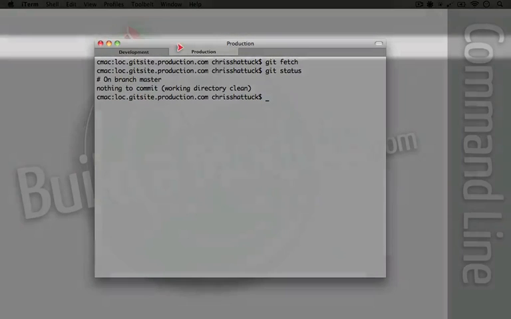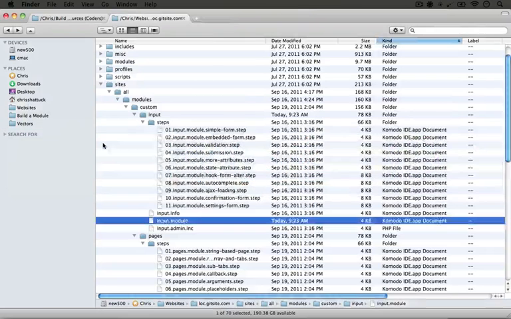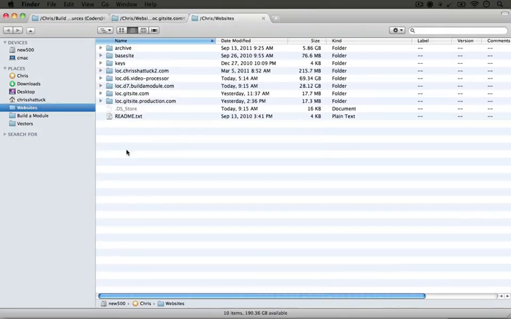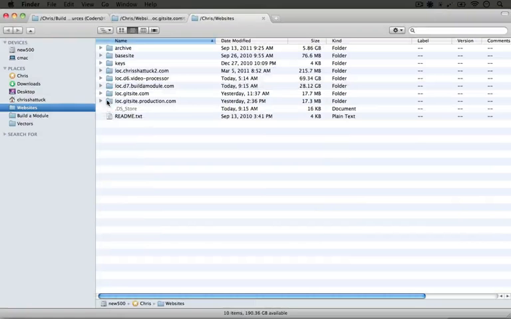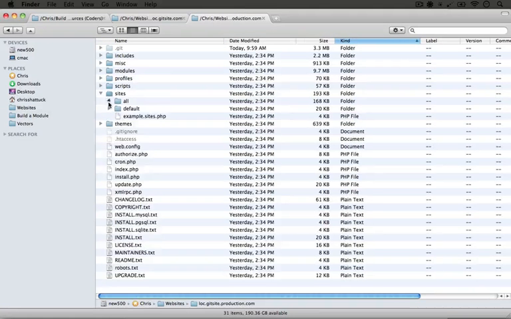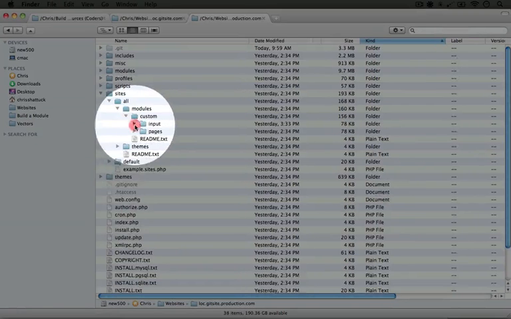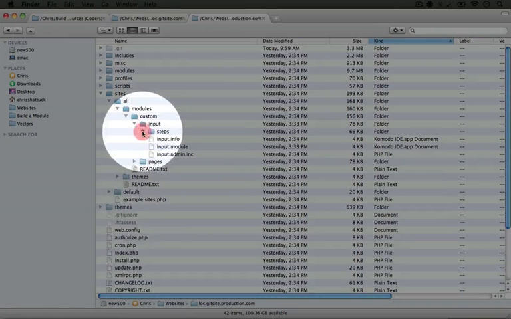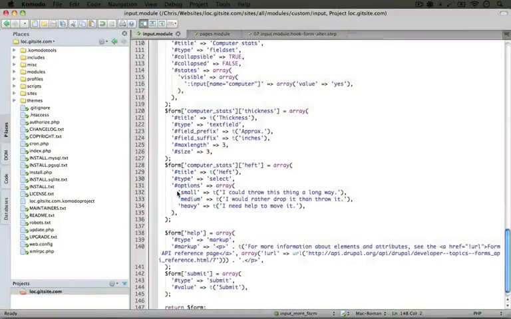So again, we're on the production site. Let's go ahead and jump to the production site in our file system. Now again, we're just mimicking the production site locally, and so I've created a folder for our site called loc.getsite.production.com. I'm going to go ahead and open this up. I'm going to open up the sites, all modules, custom directory, and in the input folder, I'm going to expand steps. And this time, let's go ahead and open up the 8th step.